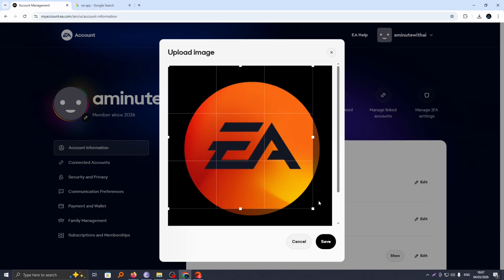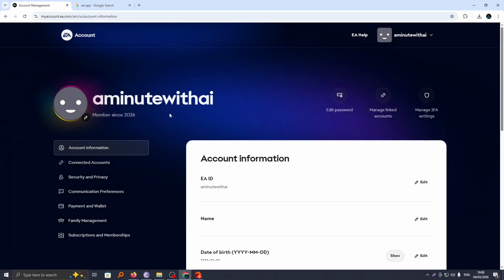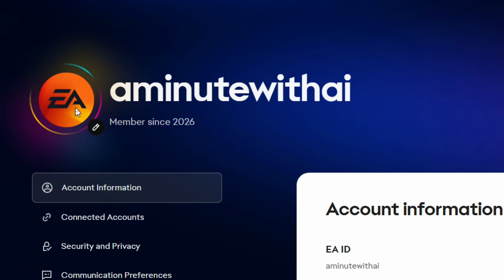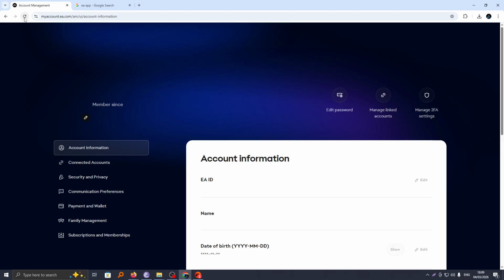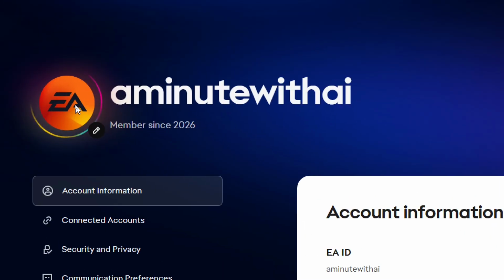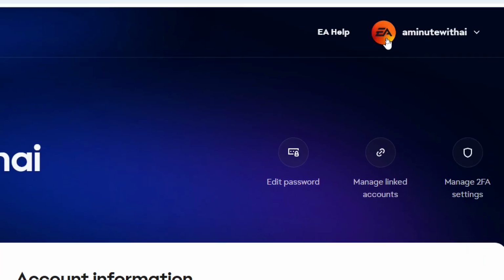So go ahead and resize it to your desired size. I'll wish it to be full, and finally click on save to change your profile image. Within a few seconds, your profile image will be uploaded. However, if it is taking too long, then just refresh your page by clicking on this refresh button here, and now you should be able to see your profile picture both here and here.